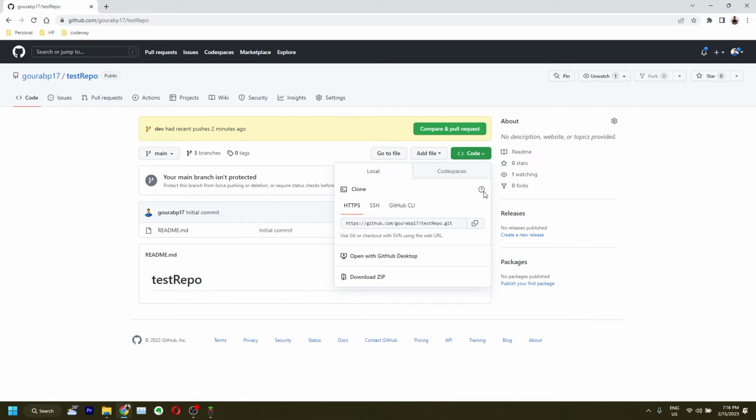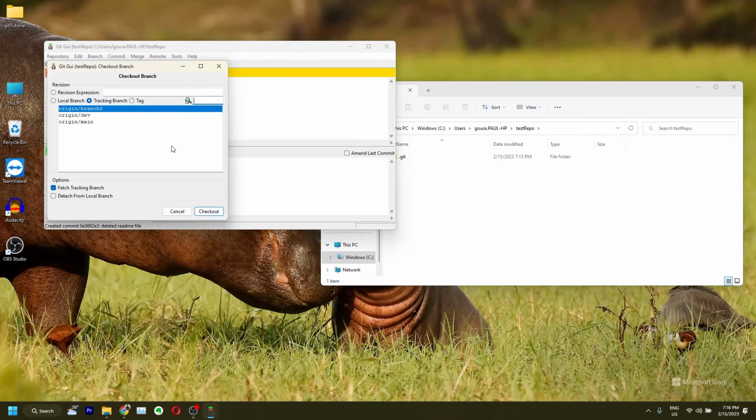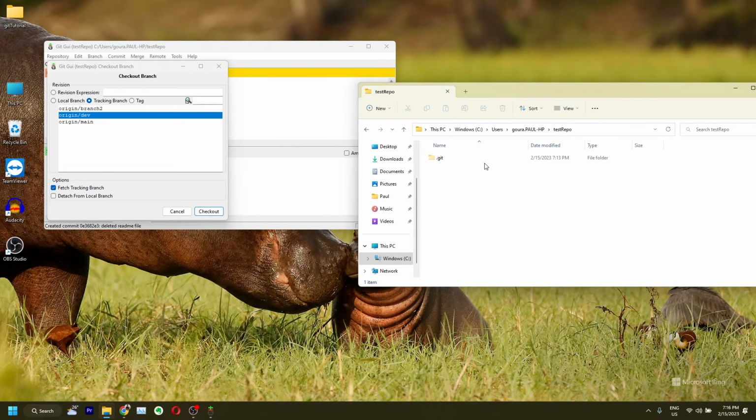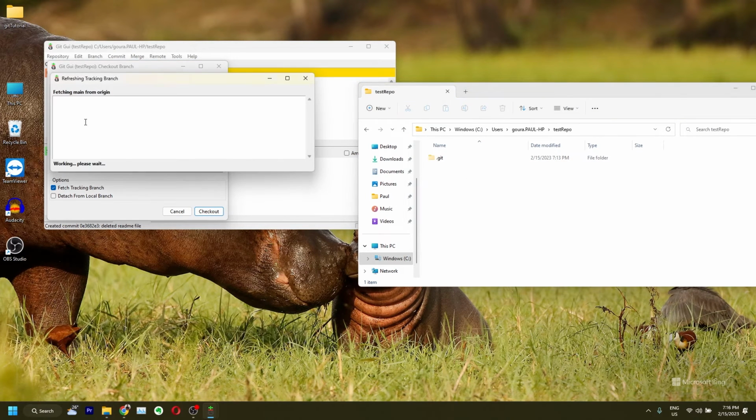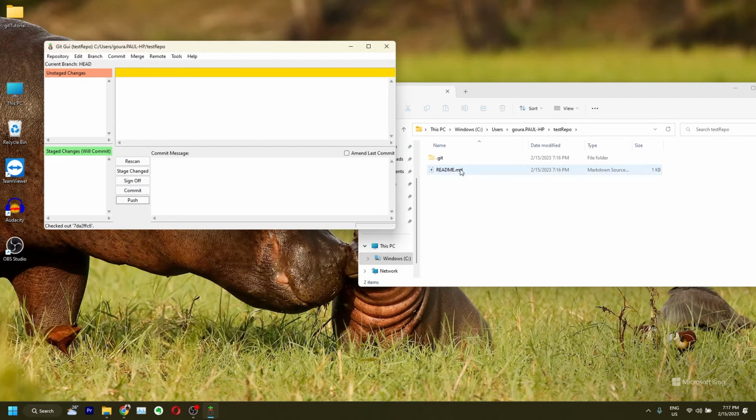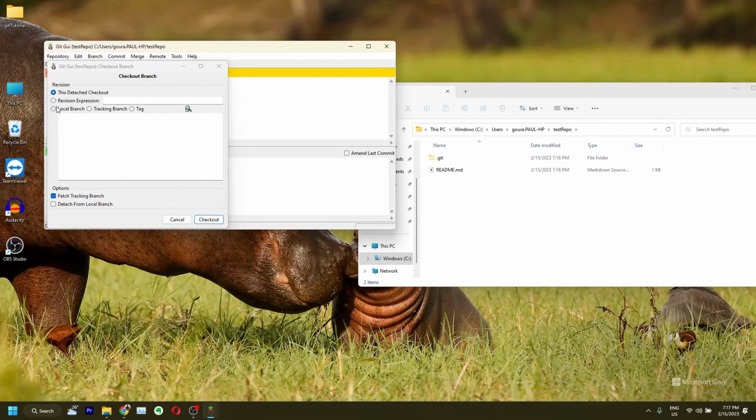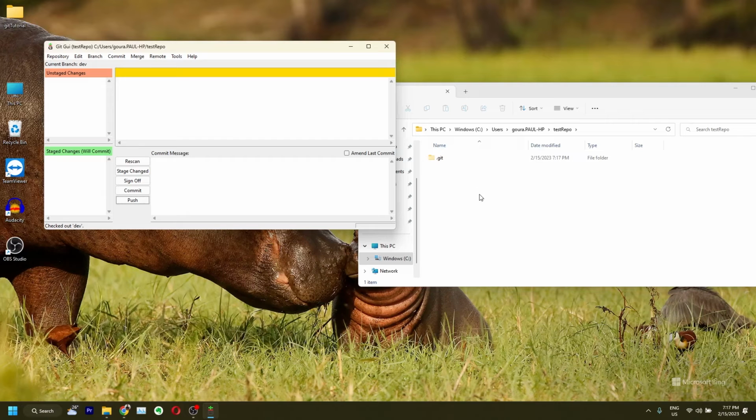Origin is mapped to this URL, this git repo. Okay, so if I now check out to the dev branch, we are already in dev. If I check out the main branch, you can see that we have that readme.md file. Now in local also we have dev. If I check out to dev or origin dev, both are in sync, and you can see that file doesn't exist.